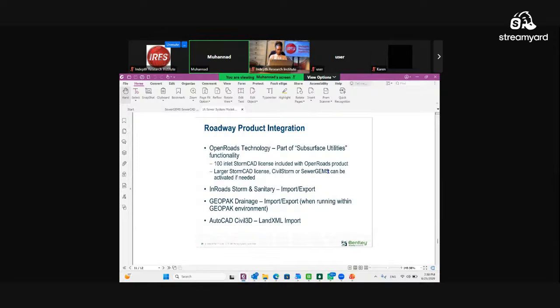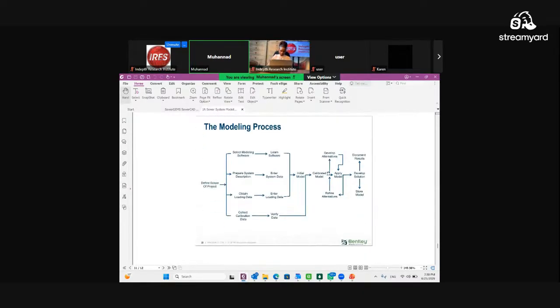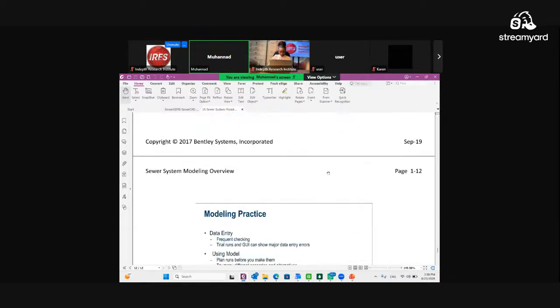When we design sewer or storm, we might connect it to other Bentley products like OpenRoads and InRoads. We can also import data from AutoCAD Civil 3D. So if you have LandXML data, we can import it directly into SewerGEMS. We're going to talk about the modeling process during the demo.